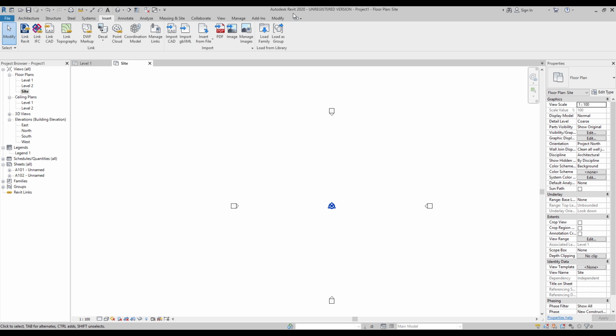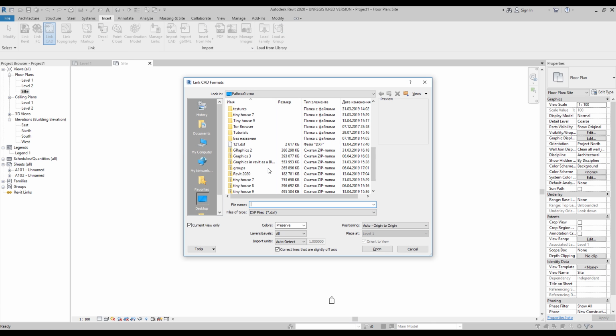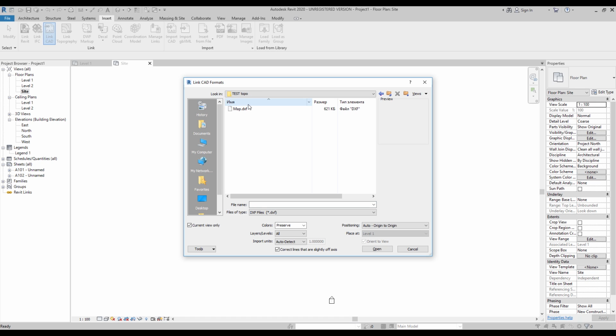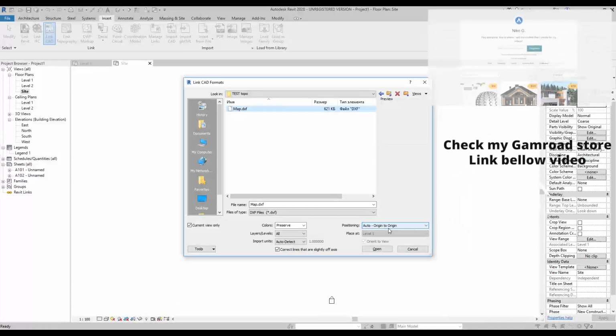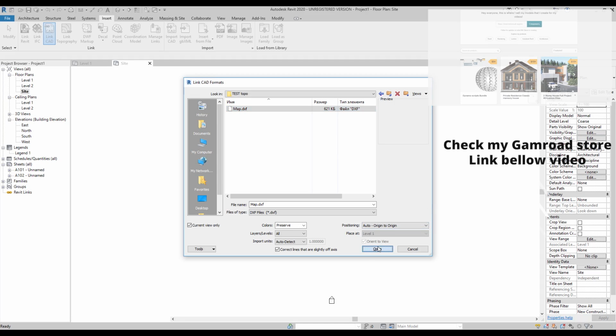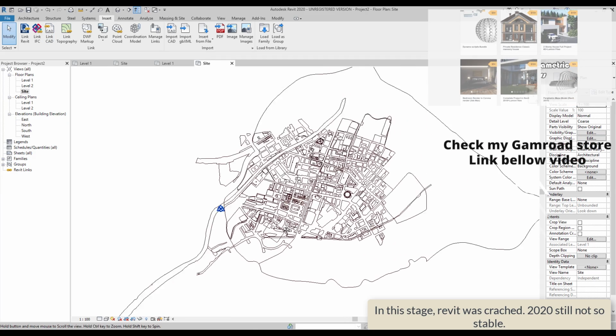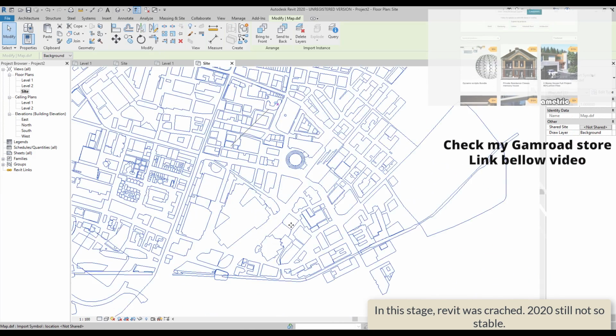So we are inside Revit 2020 and go to the insert. We'll find here the link CAD and find now our folder. Where is our folder? Test topo here. Let's choose my new file. I will choose only the current view and let's make origin to origin, up to you. Let's say okay. And we see now our DWG file.